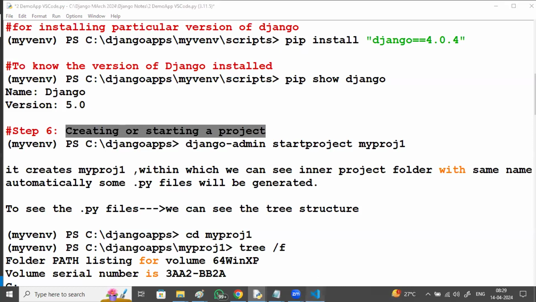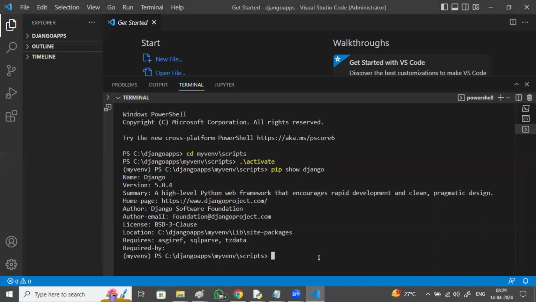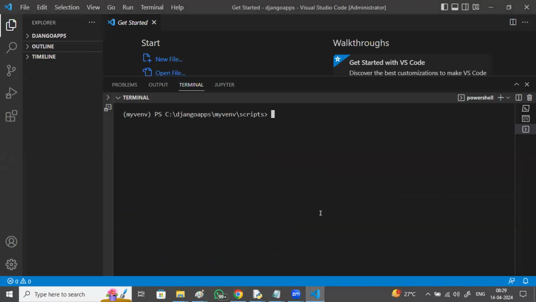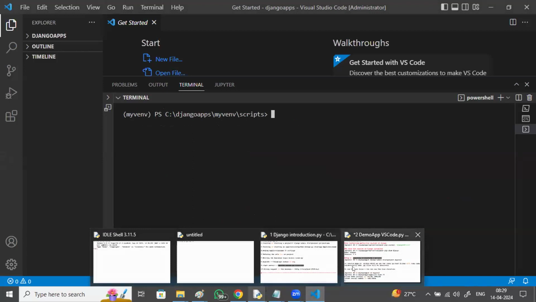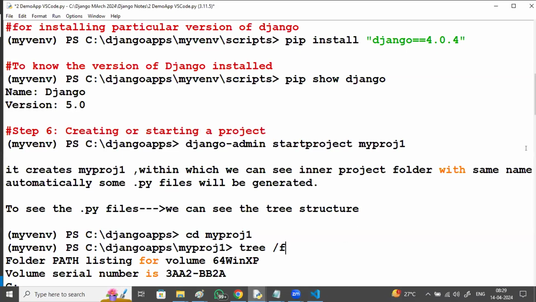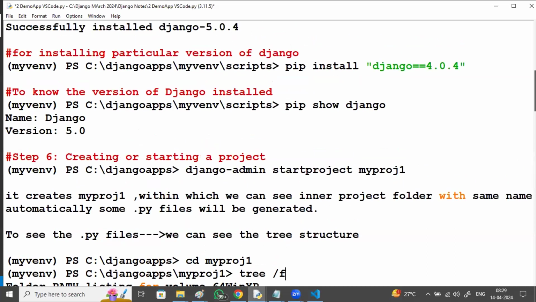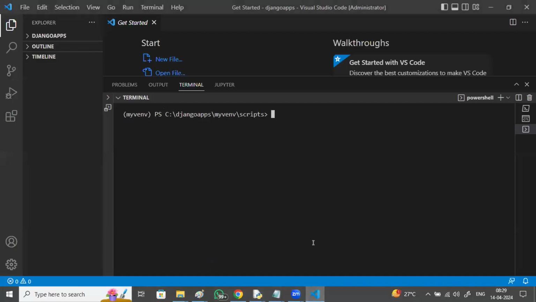Everyone can do creating a project parallelly. Say CLS to clear the screen. Yes, CLS, clear the screen, right? Observe here where you are going to create your project. The project creation should be done in the Django apps folder, not in the scripts or my virtual environment.